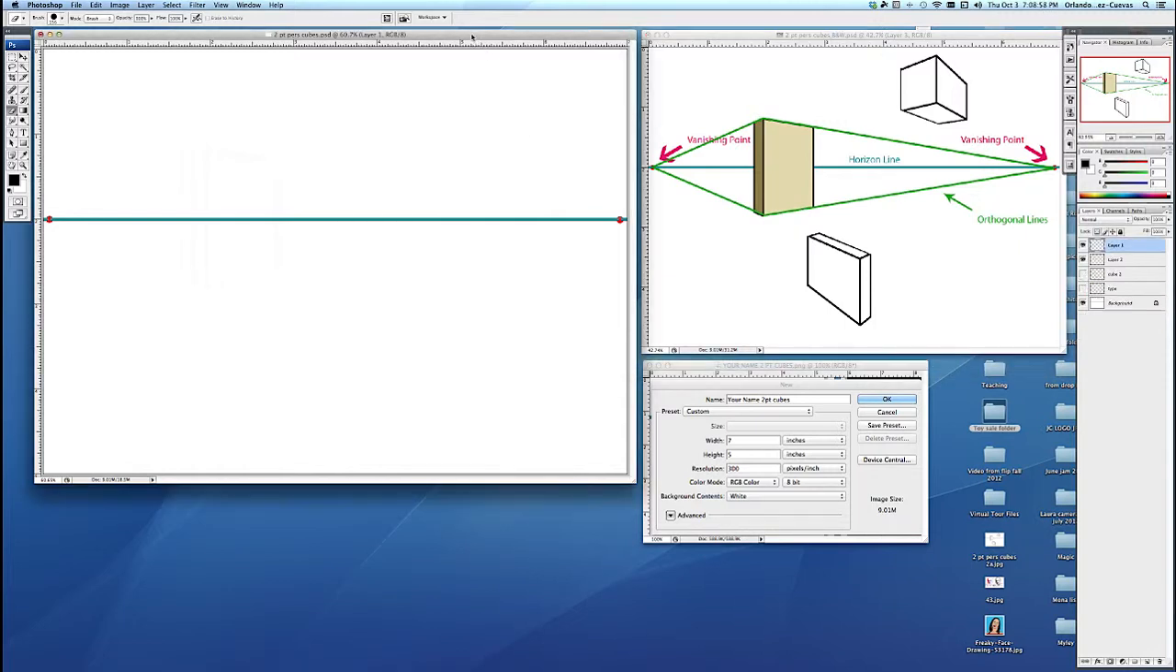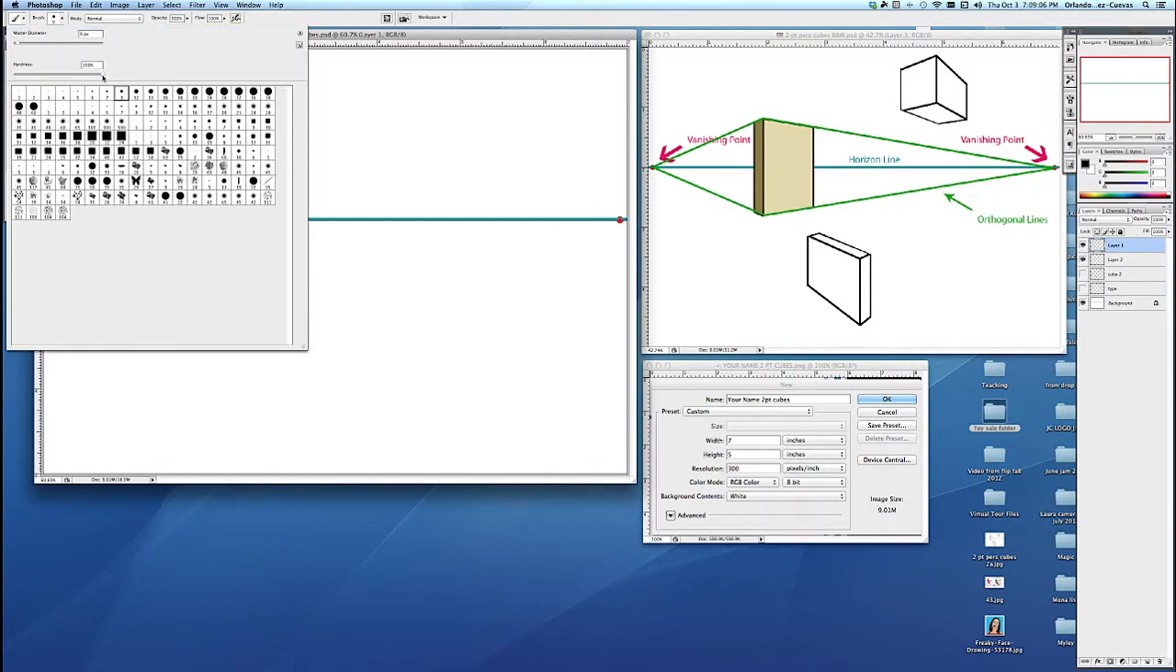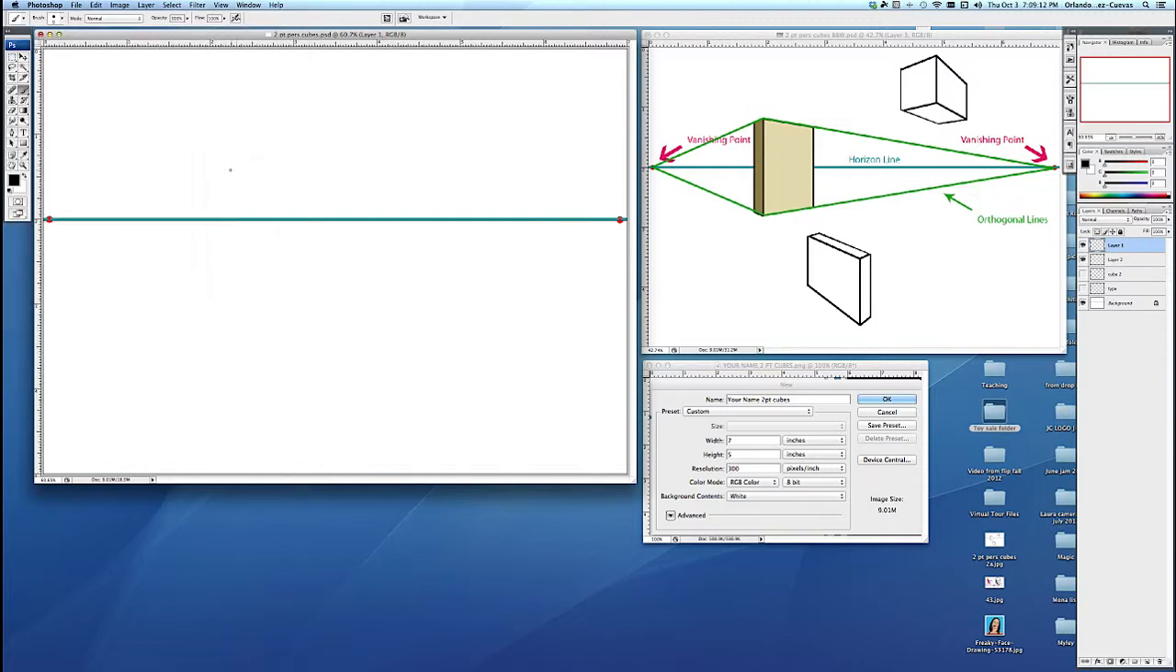Okay, on this side, I'm assuming you've set up your page by now. So what I'm going to be doing is using a brush about a size number 9. Make sure your brush is hard. It'll make it easier when we're going to use color later. And we're going to make the first line going right across the horizon line. So I'm going to make it from about there.